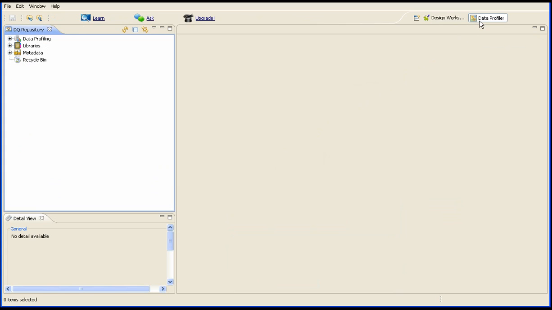So when I switch over to the data profiling view, I get the same Eclipse-based development environment that I got when I was looking at the data integration environment. But it does present some new things like the data quality repository. Here's where I can access the previous reports that I've run, and I can access libraries full of tests and regular expressions that I can run against the data. And I can access the data itself through the metadata tab.